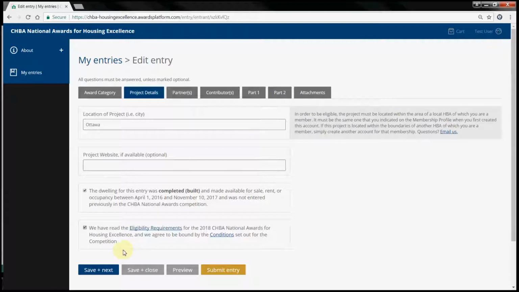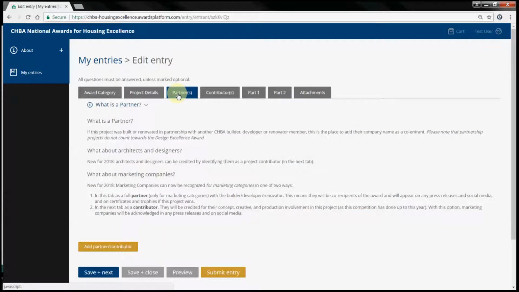So from this point on, you can click Save and Next to move to the next tab, or you can just click the tab at the top. The system will automatically save your work when you move to another tab. Remember, only one browser should be open, otherwise you may have difficulty saving. So let's move on to the Partner tab.